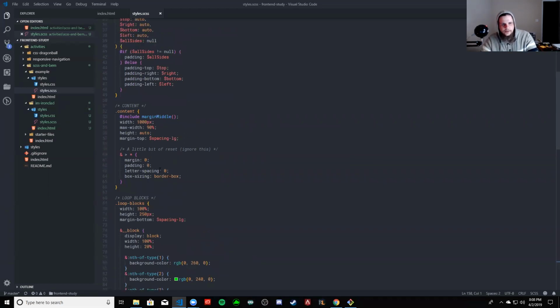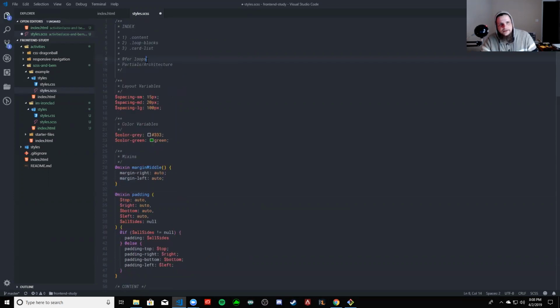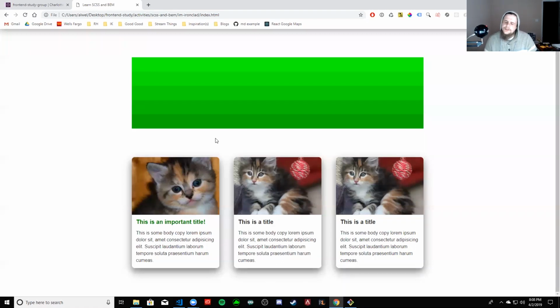All right, that's everything that we can use that mix-in for. So I'm going to delete that. So for loops. And this is what we're going to go over. Essentially, this is usually more specific to the component you're building. I think this is a decent example to show you how it's done.